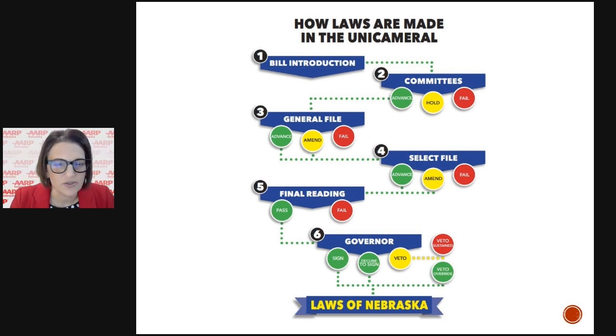Once the bill is introduced, it is assigned to the executive board for review, and it is assigned a number as it's introduced. And then from there it is assigned to the committee. The committee will then have a public hearing, and at that point, they will decide whether or not they want to advance the bill.